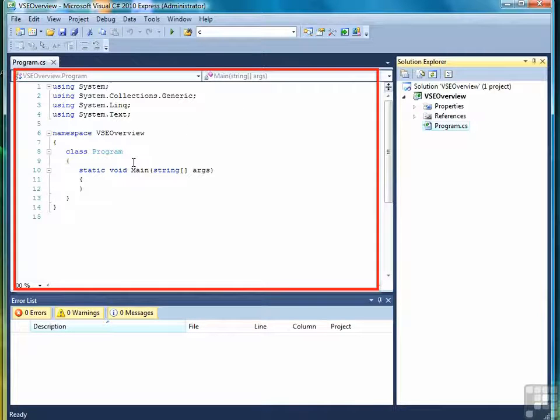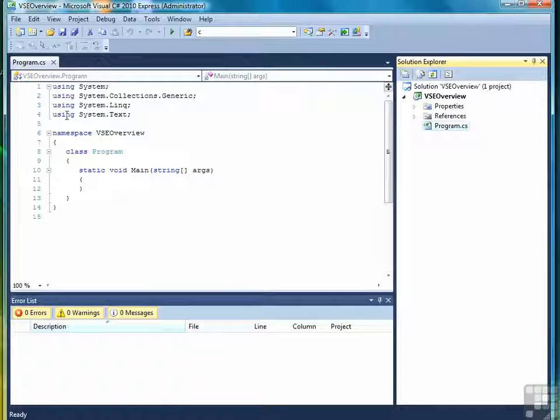In the middle of the screen is our program editor. This is where we'll enter our program. As you see, it already provides us with a template. We'll talk about that in a future lesson. And then below that is the error list, or where error messages will go when we make errors in the compilation or even in the running of our program. We'll be talking a lot more about errors.